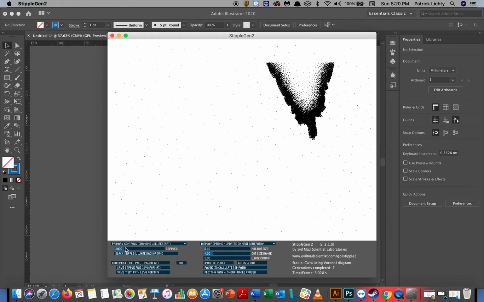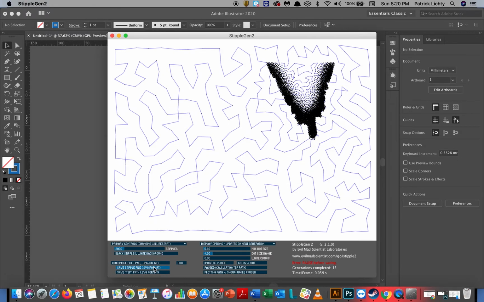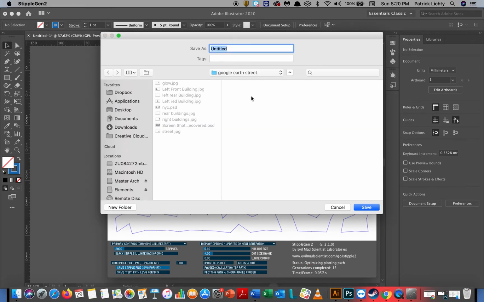That's pretty cool. 2,000 stipples for that. That's not bad. The one thing that I do like about this smaller size dot is that, if you notice, this puts stipples all over the place. So it's not going to interfere with the rest of the image very much. So let's just go and save this as glow.svg.